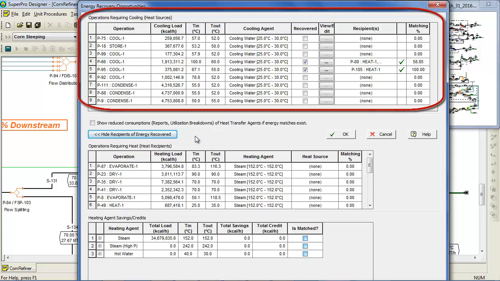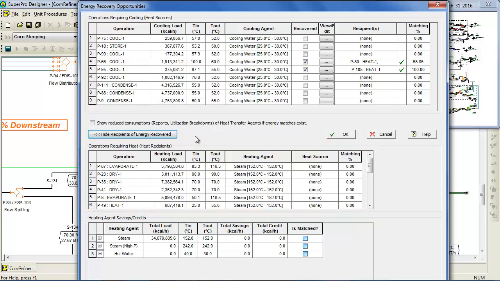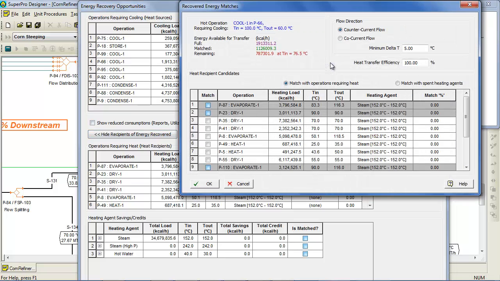The upper table of this dialog provides information about each of the operations in the flowsheet which require cooling, while the lower table provides information about operations which require heating. This dialog also allows you to match specific heat sources with specific heat recipients in order to exchange energy between them, by clicking on the Recovered box and clicking the View Edit button.